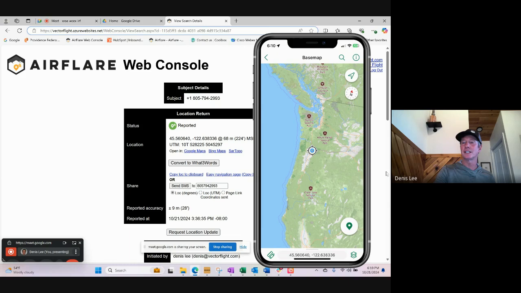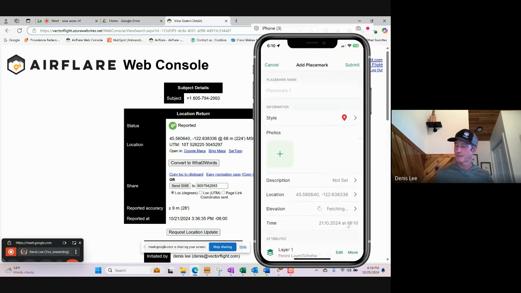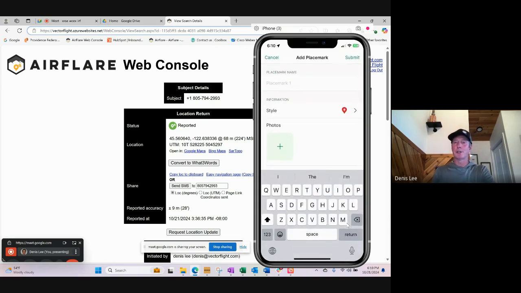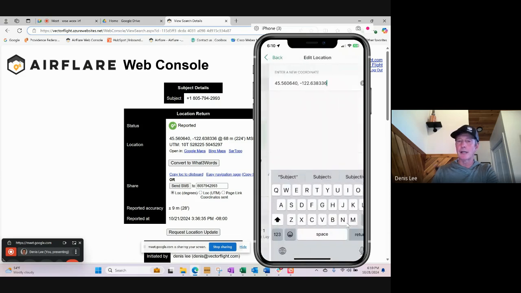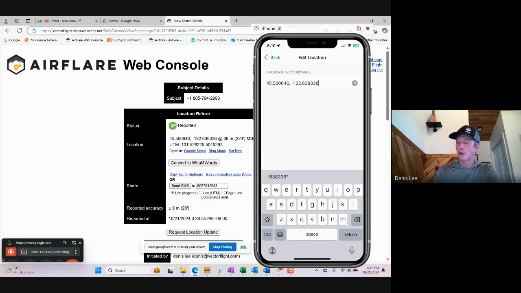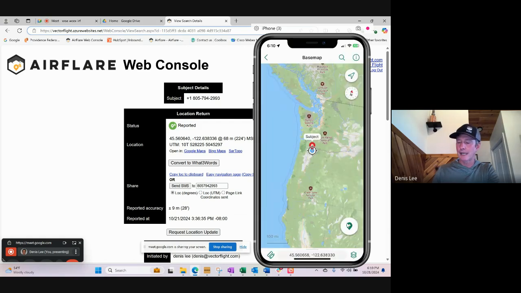The first thing you can do is simply create a waypoint. This button down here, I might put a subject name in there, the name of the subject that I'm looking for, their phone number, whatever it is. And I'm going to go down to location. I'll clear out whatever location is there, and I will paste the subject location that I got from AirFlare. Okay, there's your subject displayed on a map.